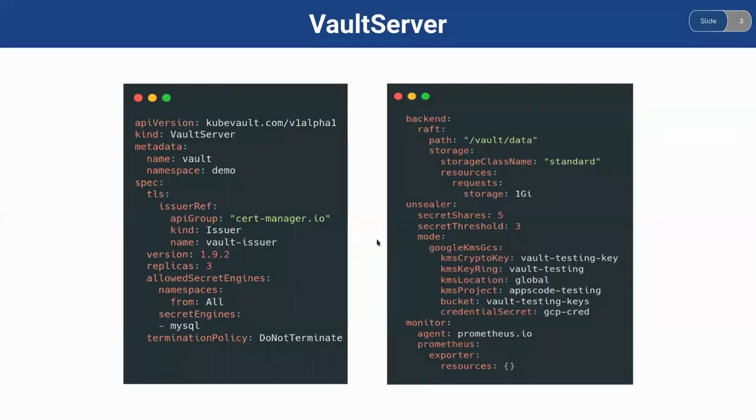Let's take a look at the YAML file. In the kind section, you can see the kind, which is Vault server. I've specified the name and the namespace in the metadata section. For the TLS, we're using the cert-manager managed TLS. You can also use self-signed managed TLS as well. I've created a Vault issuer of kind Issuer here. I'm using version 1.9.2, and we're going to deploy 3 replicas.